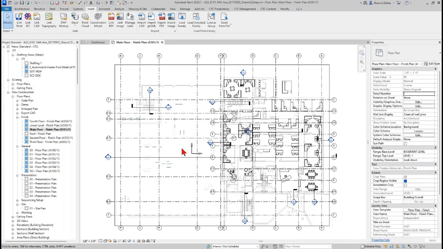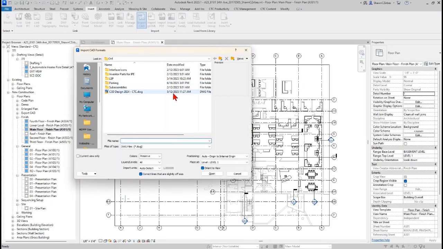But let's try the next thing where there's a bit more of a visual interaction. Let's try doing something that most of us don't really appreciate. I'm going to go import CAD directly into this project file and see what happens.